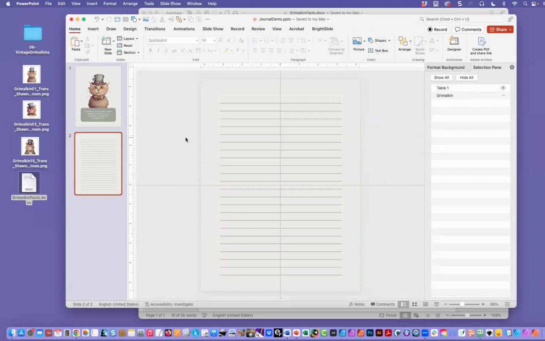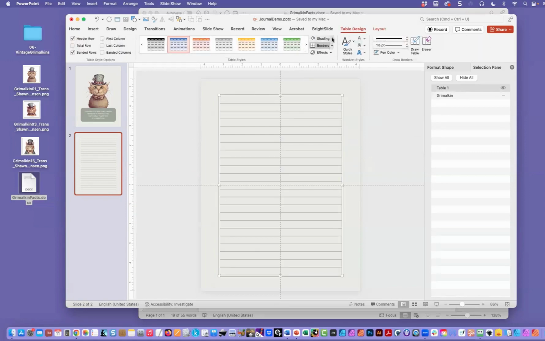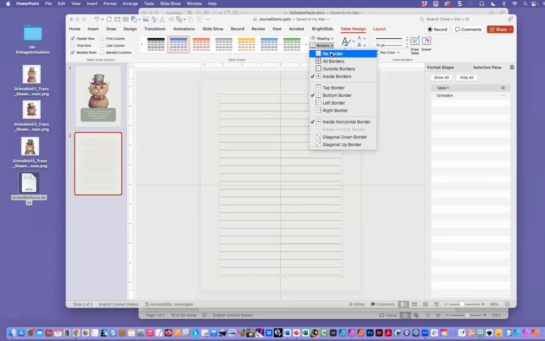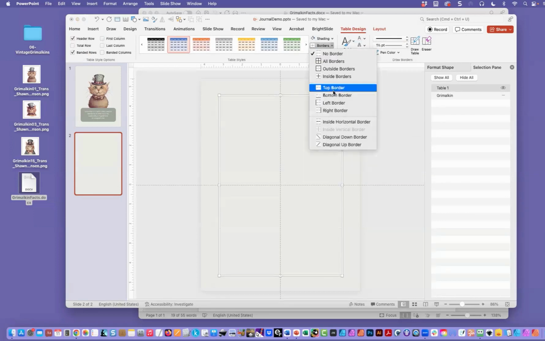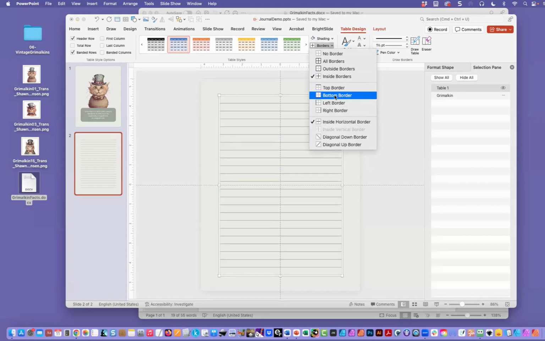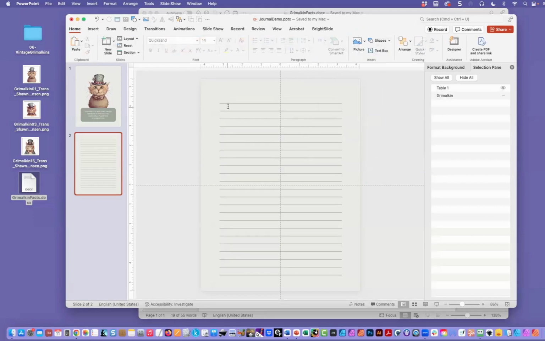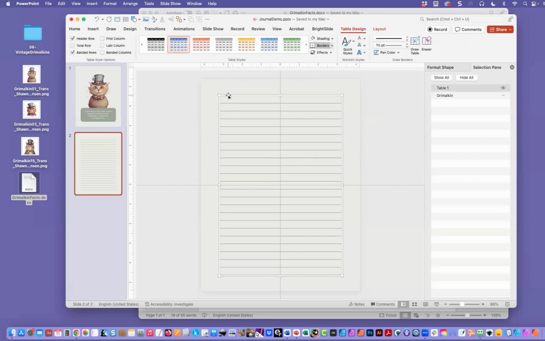And if I click away, you'll see that's there. There's an outline on this. I want to make sure there is no outline. So I'm going to go back to no border and then go back to inside and bottom border. And that outline is gone.